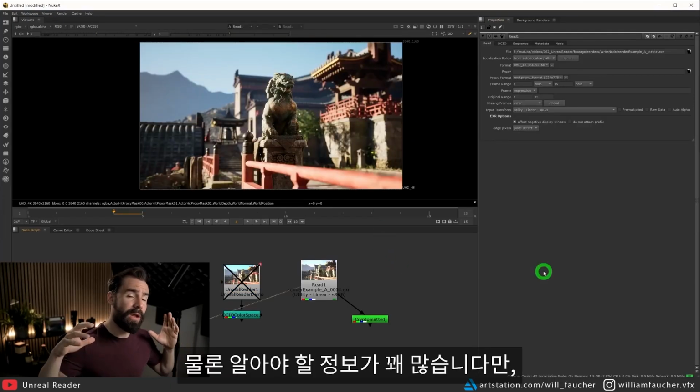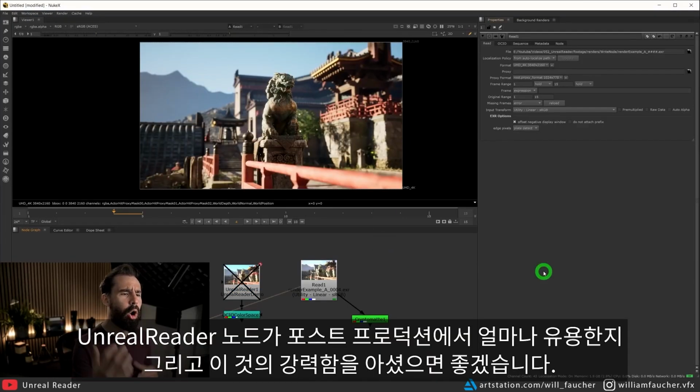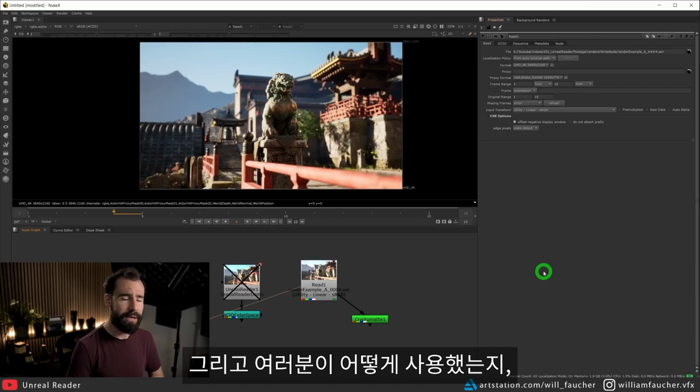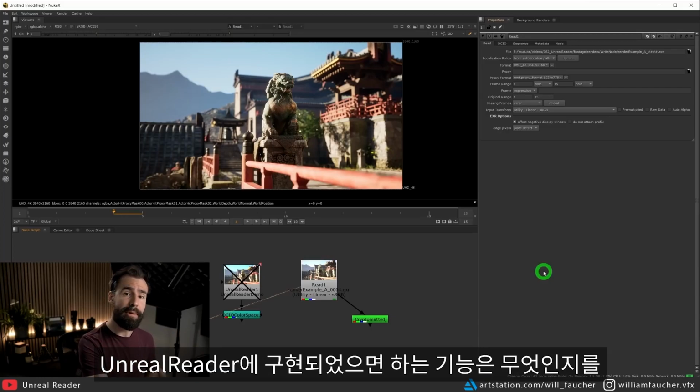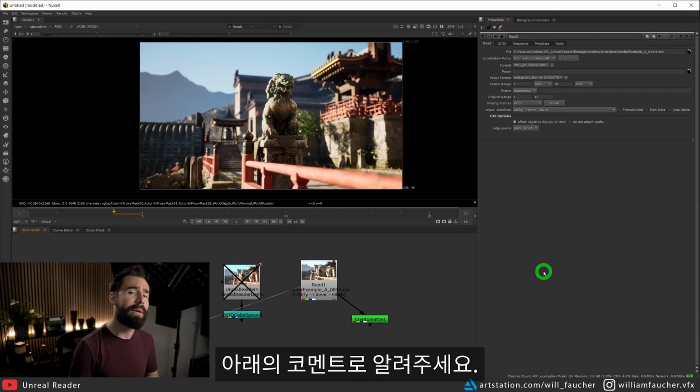So guys, I know this was a lot of information to take in, but I hope you're starting to see the power and how useful the Unreal Reader node is for post-production. How are you going to be using it? What are some features that you would like to see implemented in the Unreal Reader? Let me know in the comments down below.